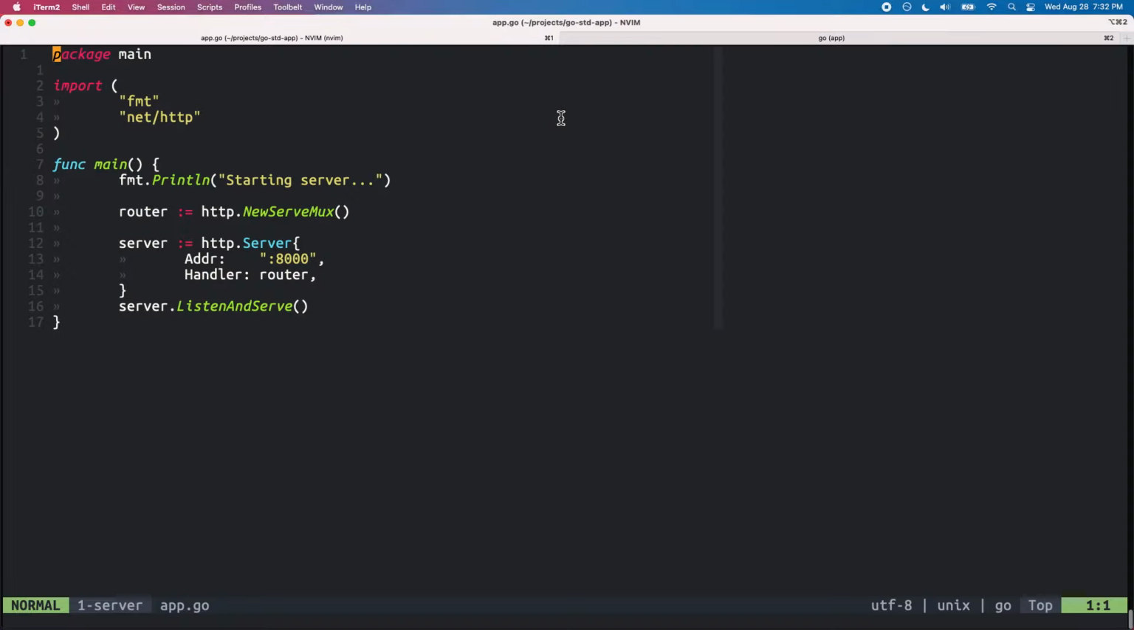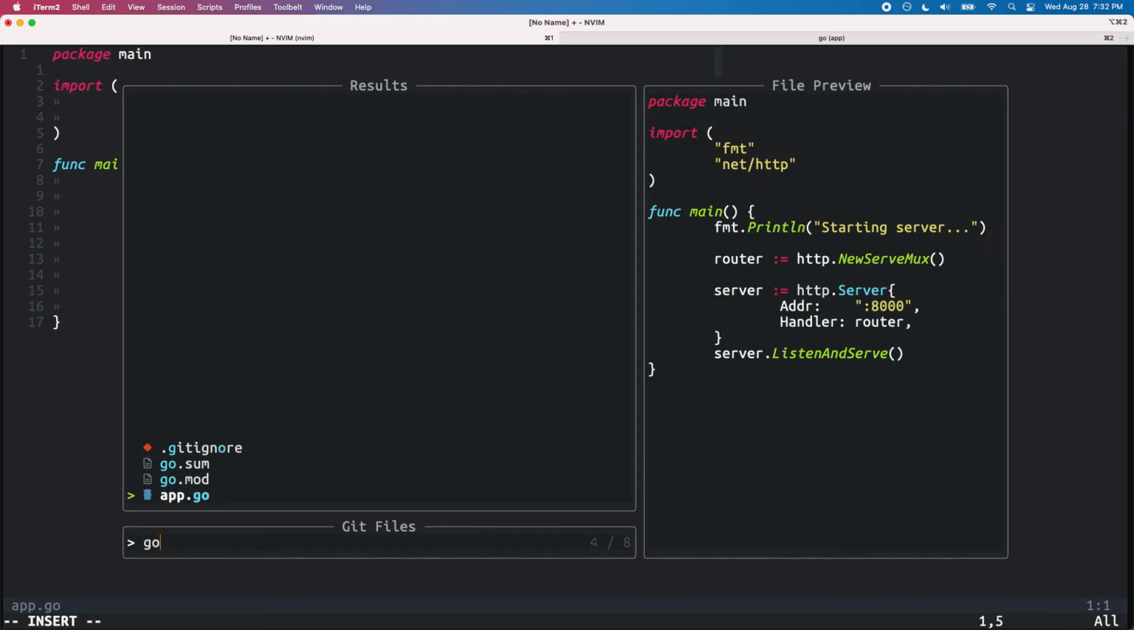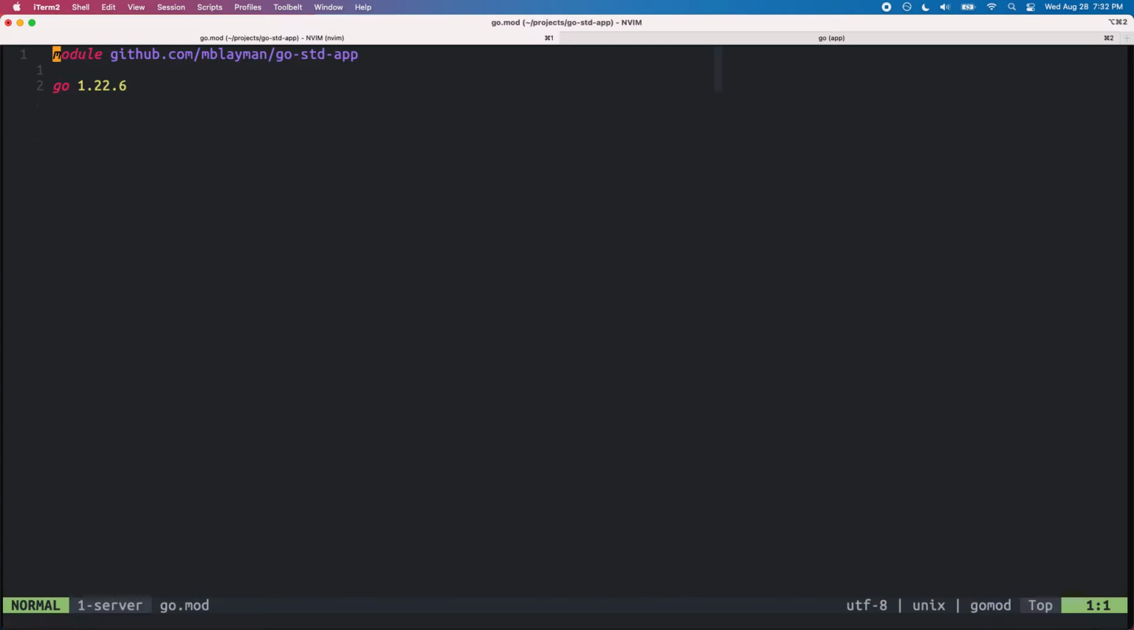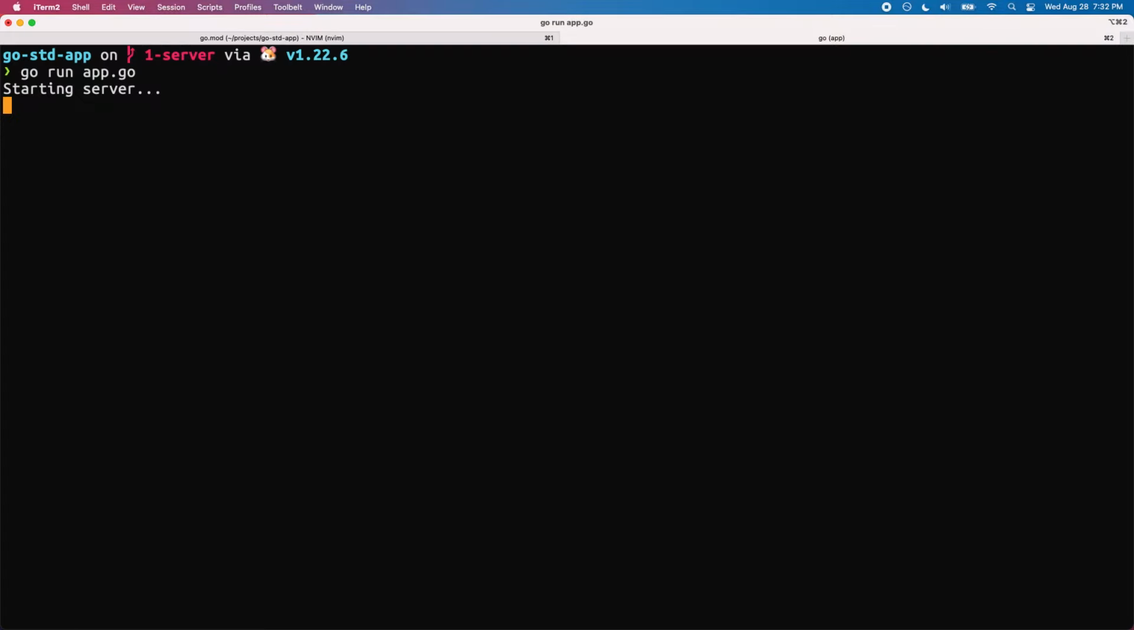Go has a module file that you have to set up to specify which version of Go you're going to work with. So to answer your question of what this is running, it's running 1.22.6. Okay, so we've got our server going, we've seen it run.